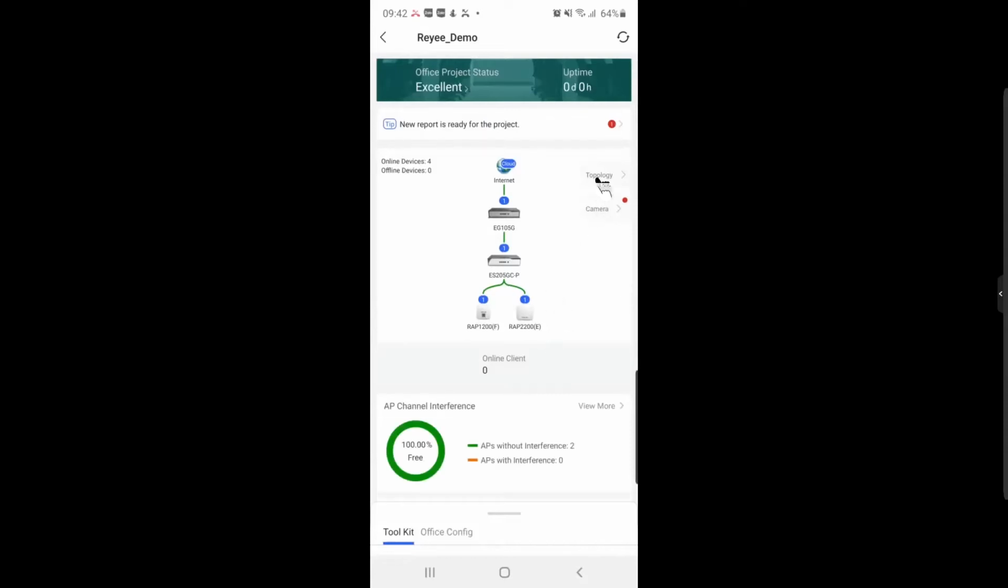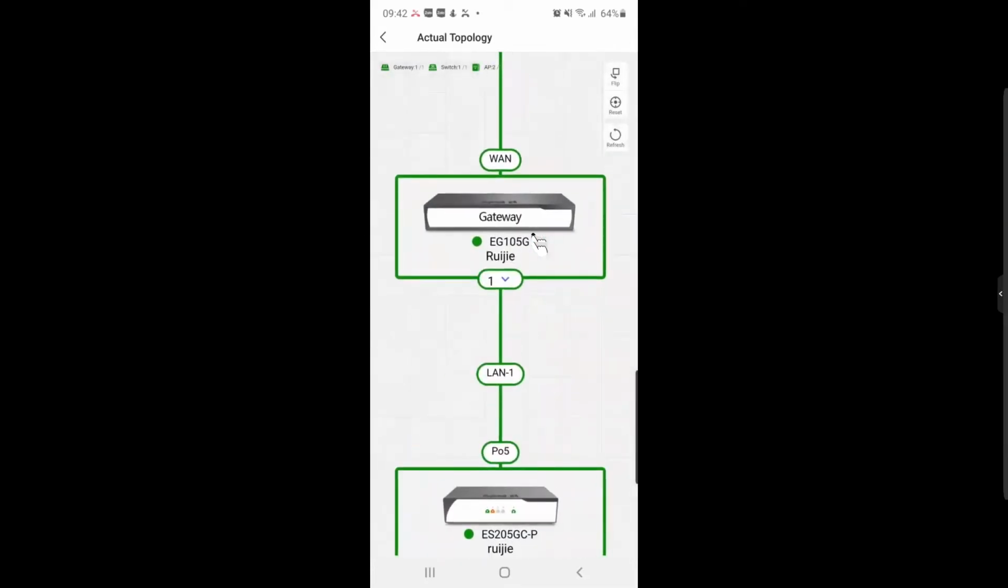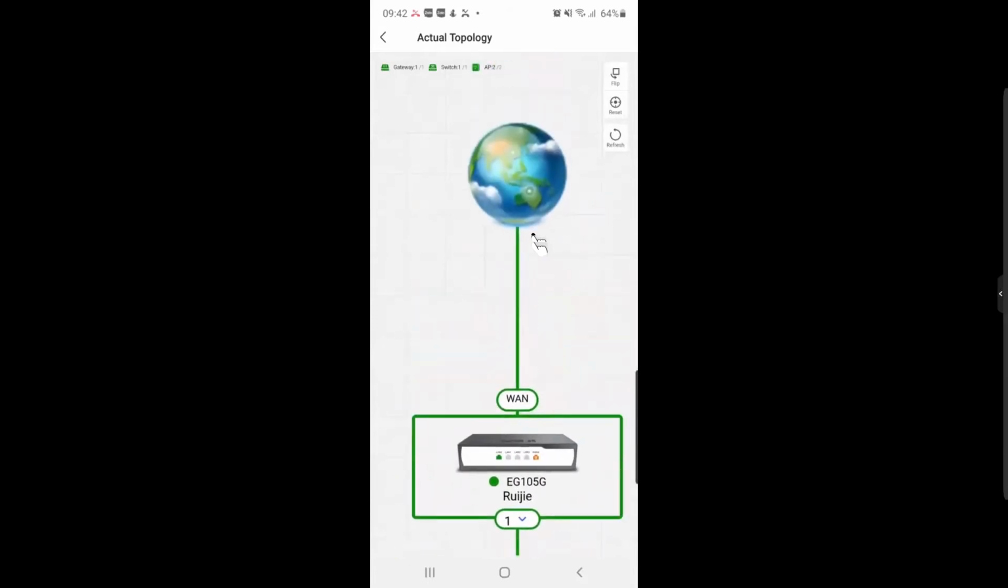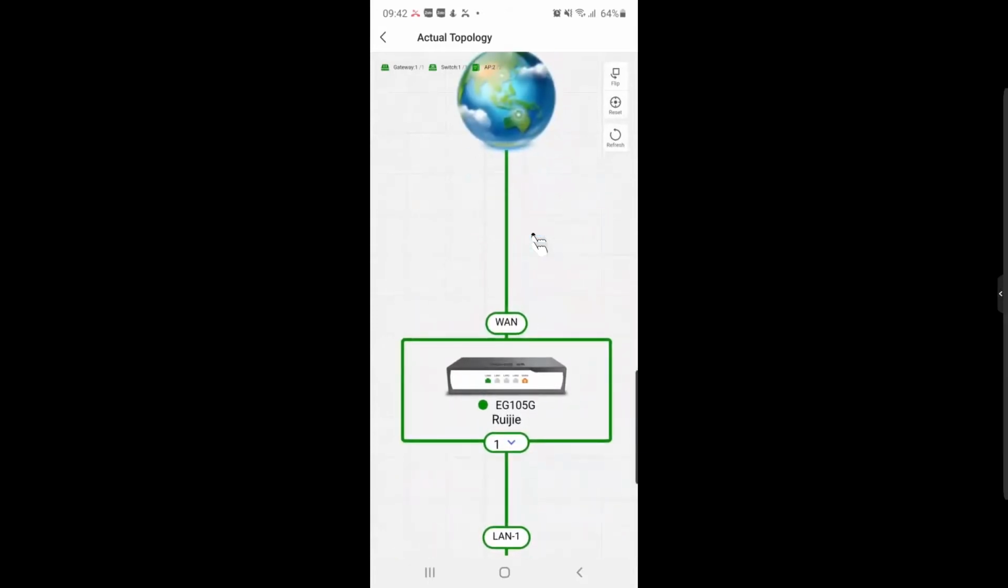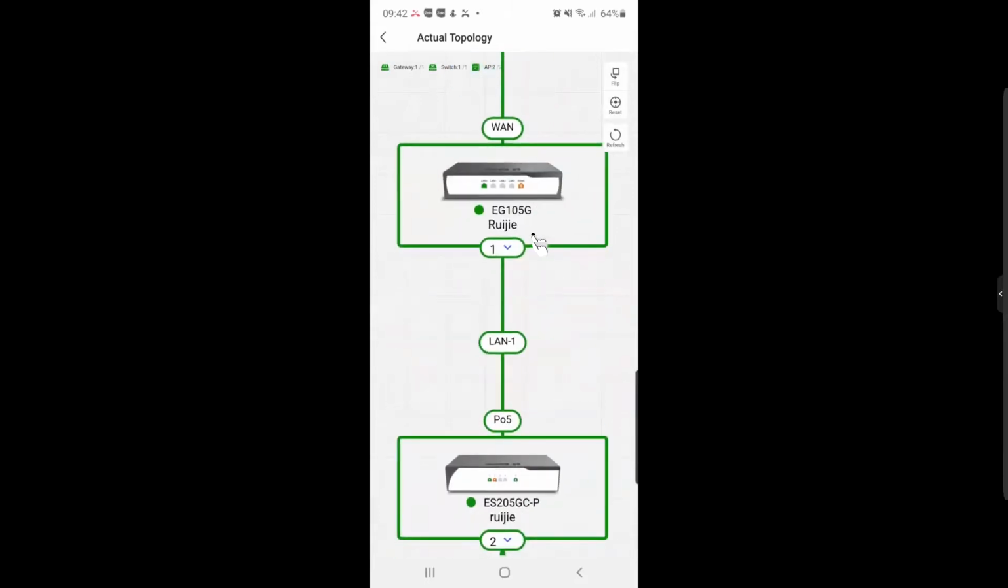And you see the button called topology here. This is the actual topology, meaning the real topology, which shows you which device connects to which device and using which port. For example, the internet connects to the WAN port of ENG 105, and in real life it actually connects like this: port 1 of the gateway connects to port 5 of the switch.